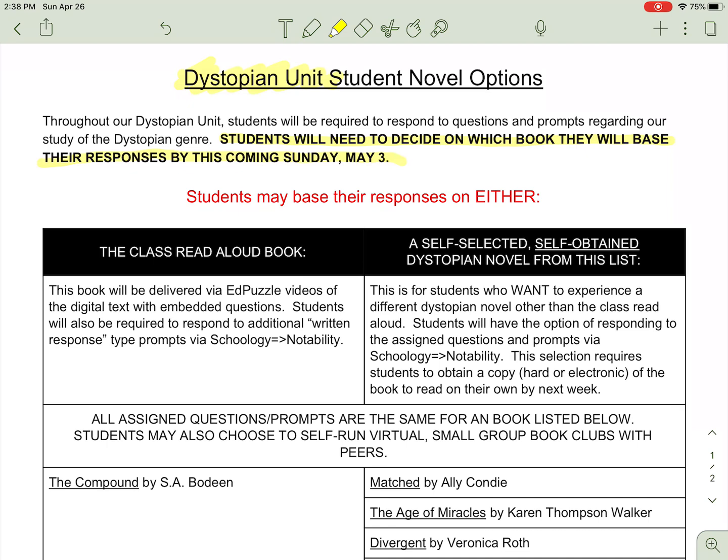Okay. You basically have two directions you could go. You could either do the class read aloud book or a self-selected, self-obtained dystopian novel from this list. So you can either just stick with me and listen to The Compound and answer all of the questions based on that book, The Compound by S.A. Bodeen. If you do it that way, I'm going to be video recording myself with the digital text of that book so that you can follow along with the text on the page at the same time that I'm reading it. But then it's going to go through Edpuzzle.